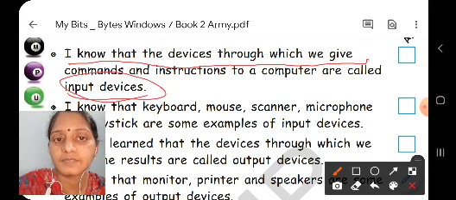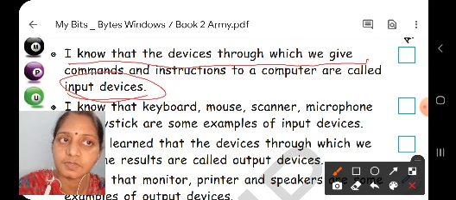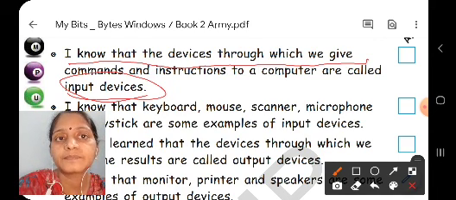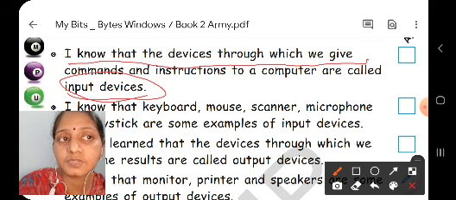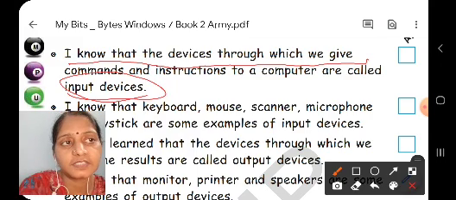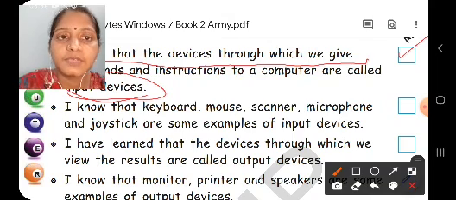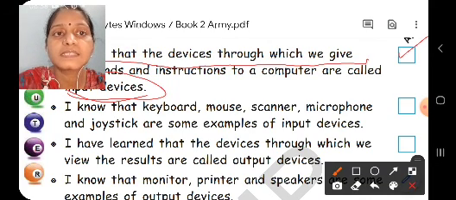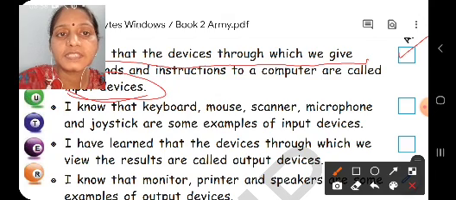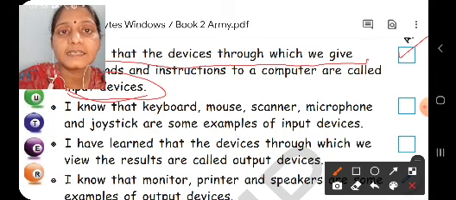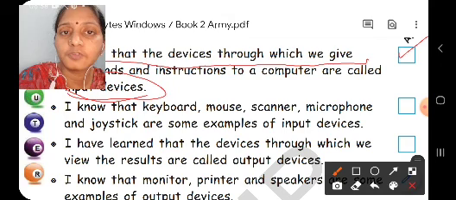So children, this we have learned from the chapter and this we have understood also. So we agree with the statement that I know that devices through which we give commands and instructions to the computer are called input devices. So you will put a tick over here. Then children, second one is, I know that keyboard, mouse, scanner, microphone and joystick are some examples of input devices.